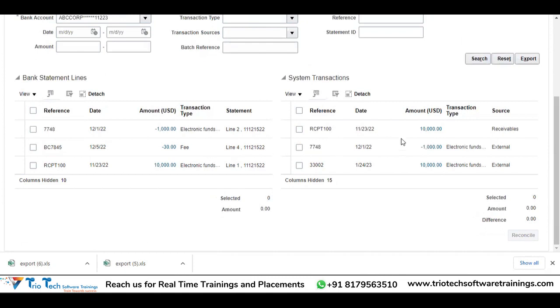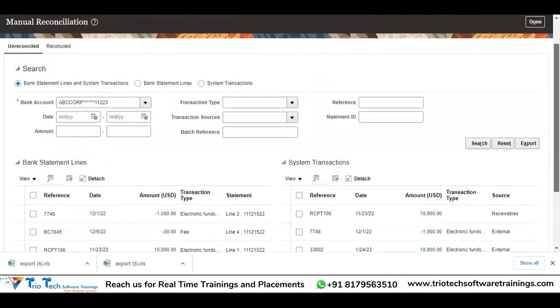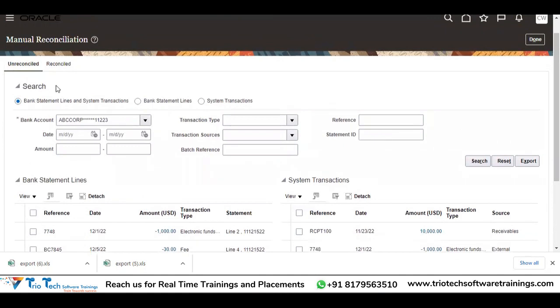So now it is removed from the list. That is how you do a manual reconciliation. Let's say in future you realize that that was not a correct reconciliation and you want to unreconcile it, then how can you do that?